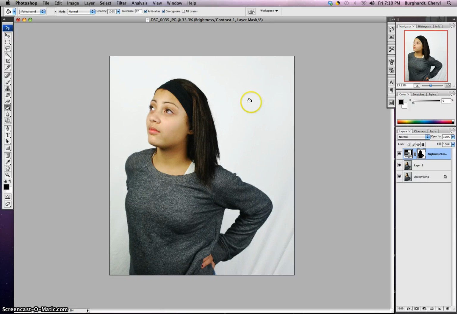Command D will get rid of those dots or marching ants or selection indicators. So now look at how much time we saved by selecting her and using that selection to create our mask on the layer. This is looking pretty good. The next thing that we did in class that I think would really help this image is we created a black and white layer and then blended it back on top of her to create some really interesting contrast.